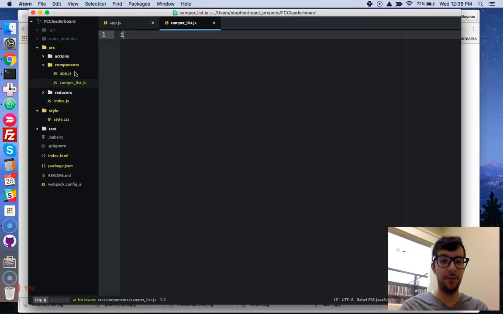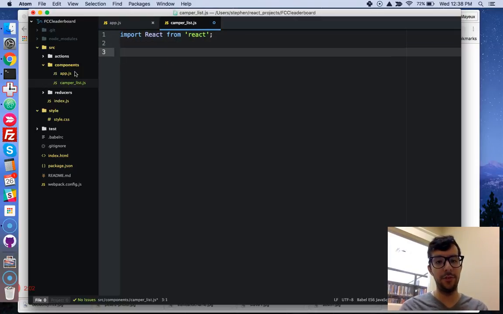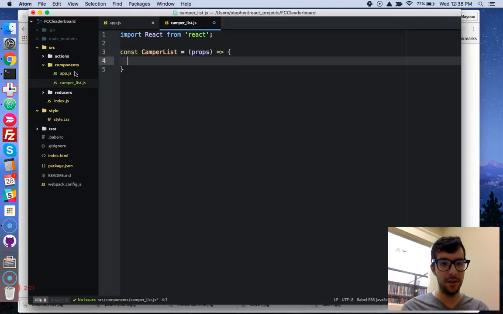So let's get started. We're going to import React from React. And I'm going to make this a functional component. So let's say const CamperList. We're going to make this a fat arrow function, actually. So let's give it an argument of props, and I'll explain what that is exactly in just a moment. Fat arrow. Okay, great. And inside here, I'm just going to return.